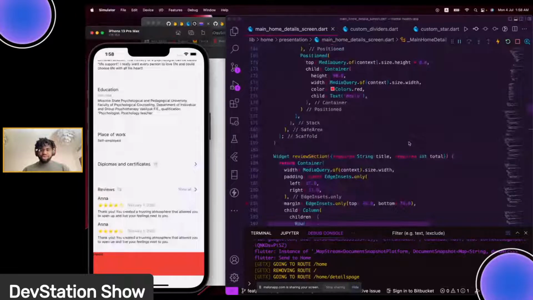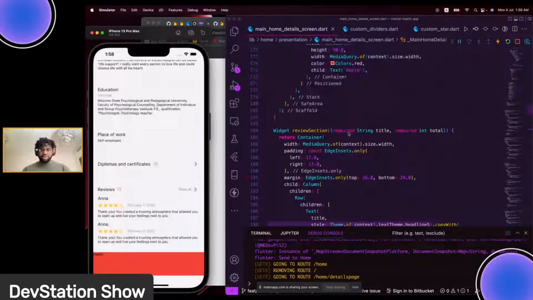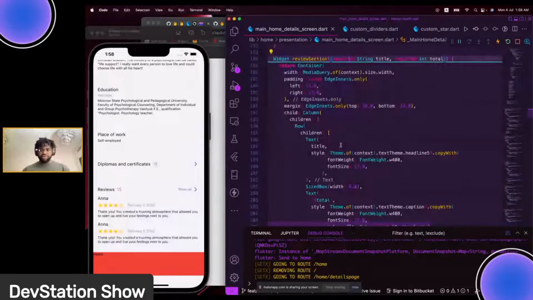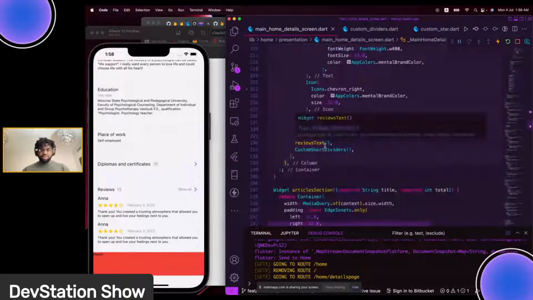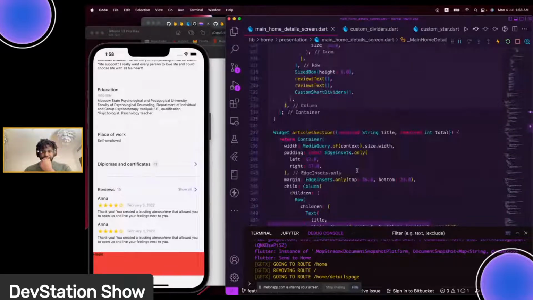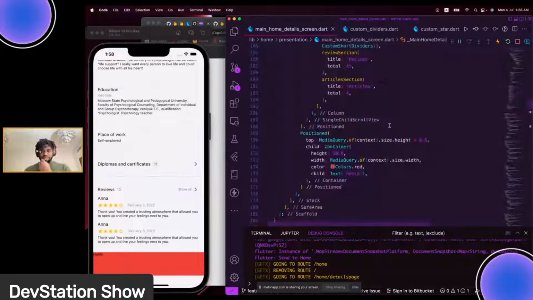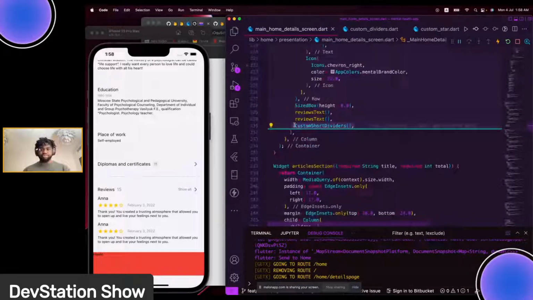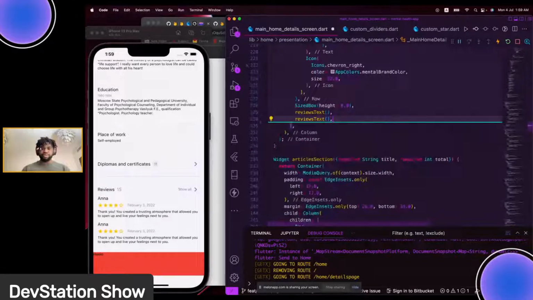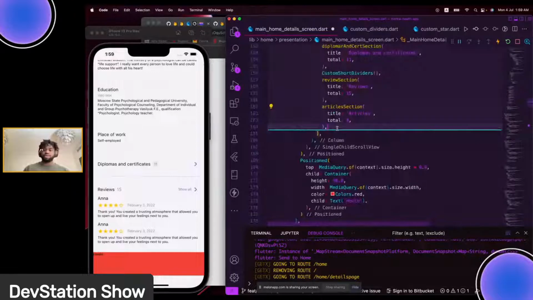Not actually article section. This should be review section, not article section, because article is way below here. So in our review section, we have a column, and this is our custom short divider. I guess we added it in the wrong place, so it shouldn't be here. We should take it out of here and move it to this place. So it should basically be here, and we just put it here.